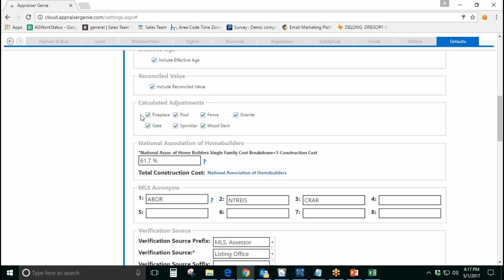Calculated adjustments, these are just optional adjustments we can put in the report for you. You'll have a PDF labeled allocation, and we will fully break down the adjustment as far as what you should adjust for: fence, wood deck, granite. If some of these don't apply in your area or you don't make these adjustments, you just deselect them. Or you can do what I do and leave them all selected.